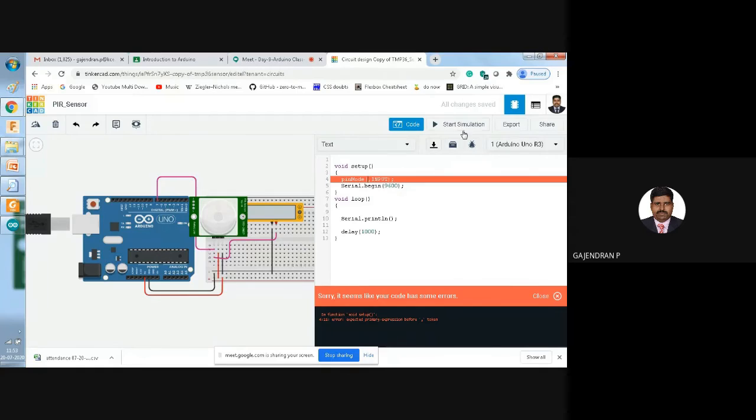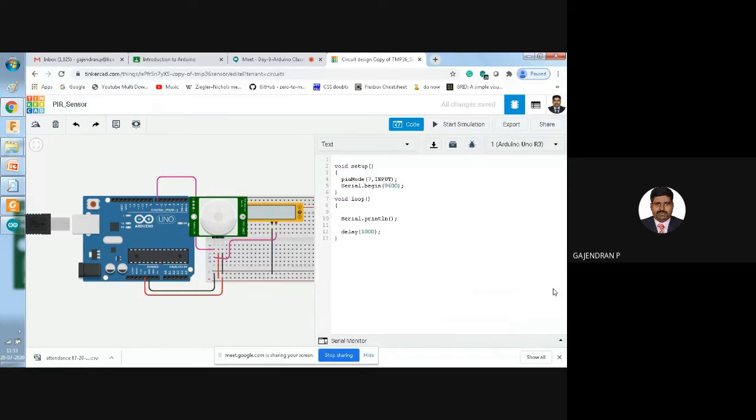We will finish the program and simultaneously run it. Please help me, where have I connected? I have connected to pin number 7. So pin number 7, I need to configure as an input mode. Again, I'm going to check the output in the serial monitor. Then I need to read the status of the variable.